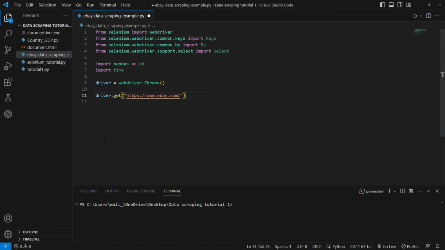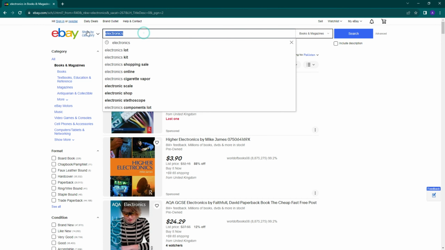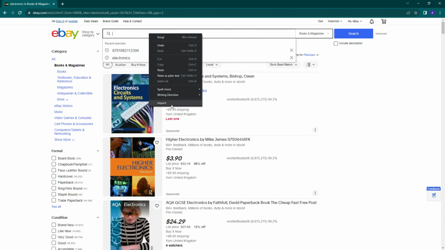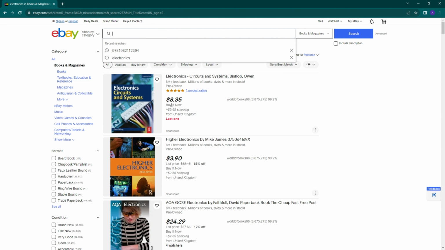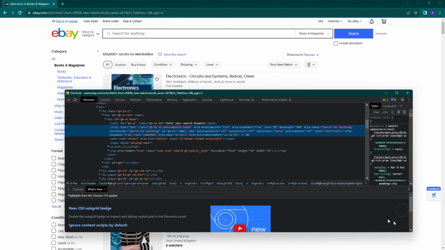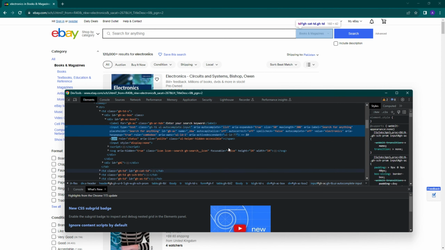Once the website is open, next we need to find the text box to enter the value that we want to search. To find this text box, we'll find a unique value like ID or class. If there is no unique value, then we can use the XPath of the element to find this search box. You can see that for this search box, we have a unique ID, which is gh-ac.